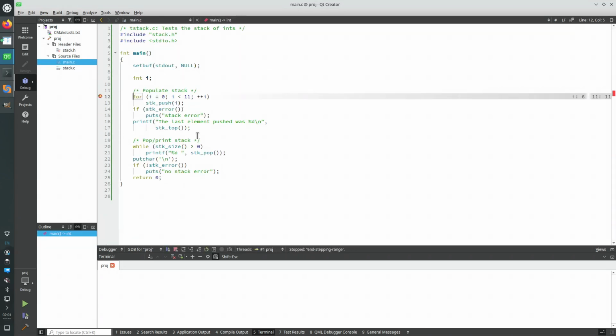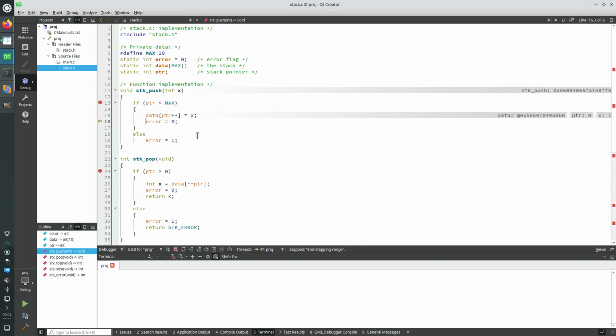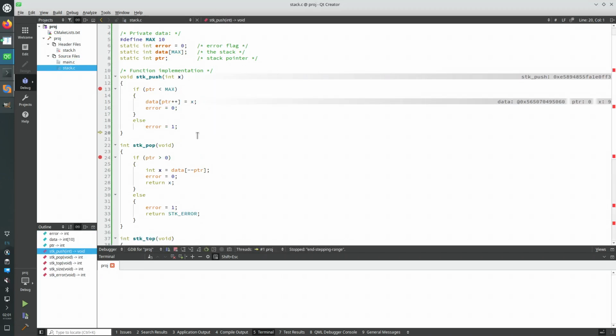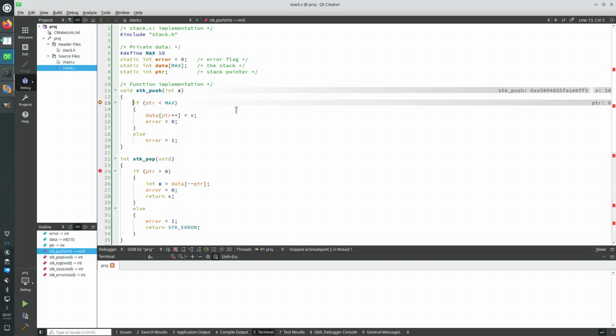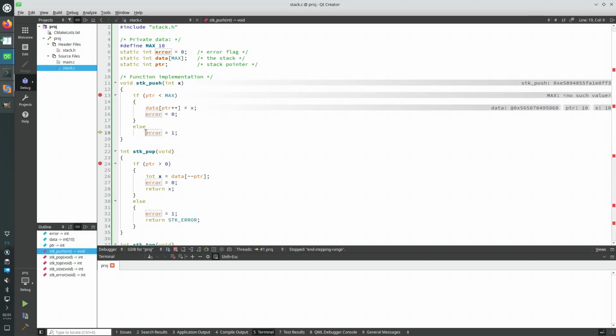But then it fails to push the 10. So this is 8. This is 9. So this is the last that's still successful. 10 will not have room in the array. Okay, i now is 10. ptr is 10 and it's not less than 10. So this condition is false. Goes and executes the else block, sets the error status to be 1, to be error.